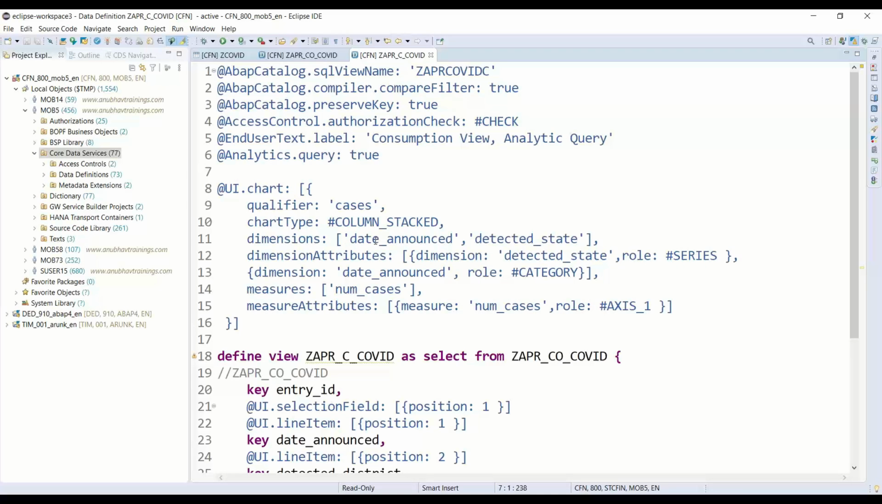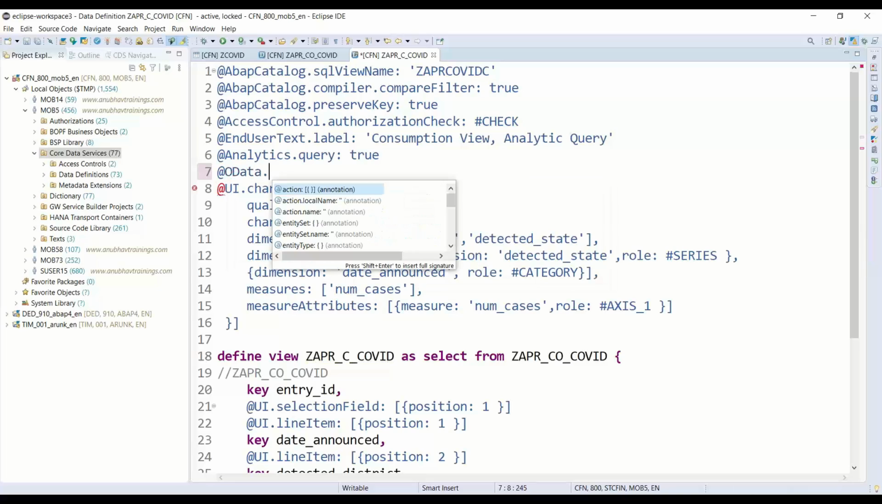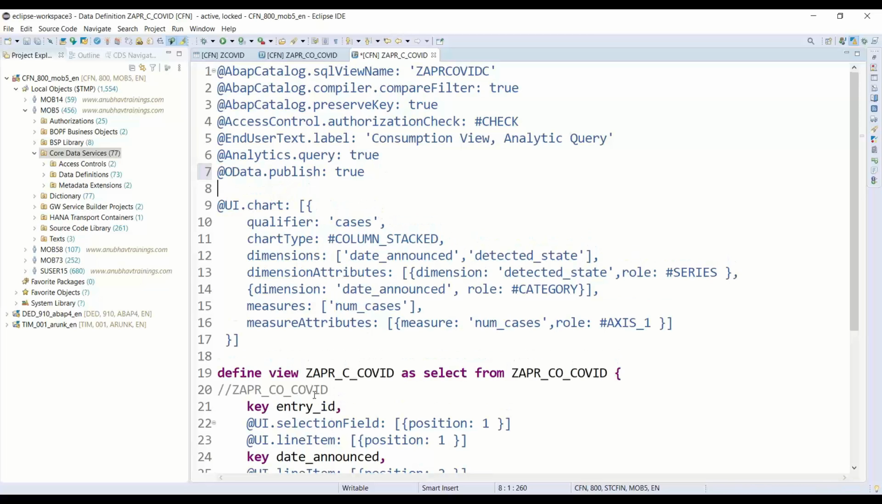That is what we want. And to build it, you don't have to put in too much effort. You can just use an annotation called odata.publish equals true, and that's all. The OData service will be created with the same name as your CDS name. It will just suffix an underscore CDS to build this OData service. Let me activate, and now my view will be active with an OData service.